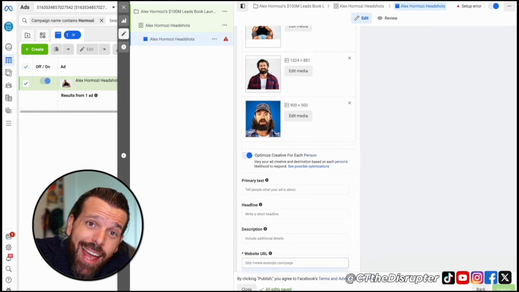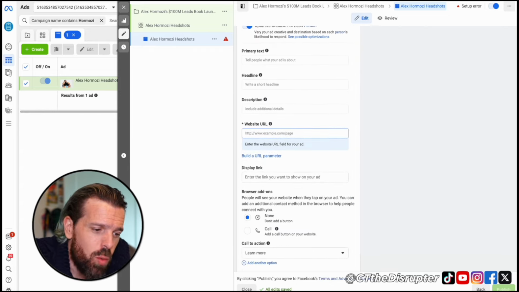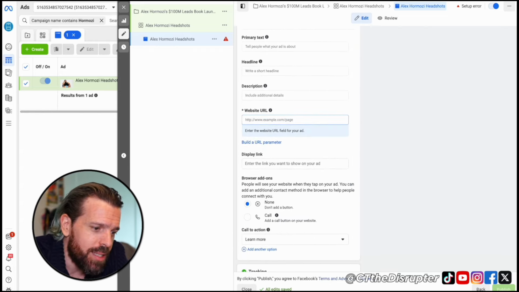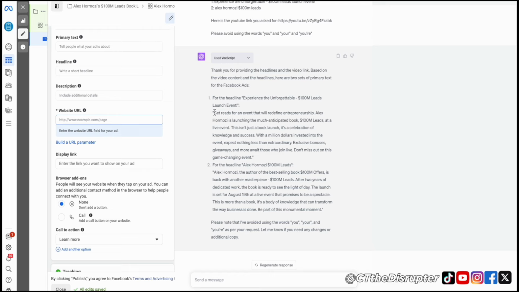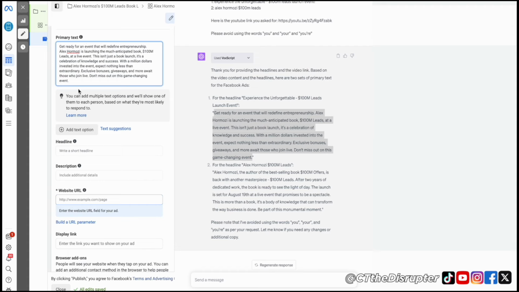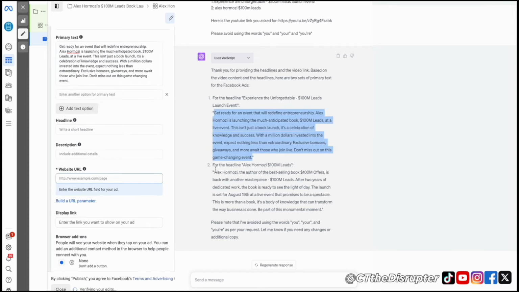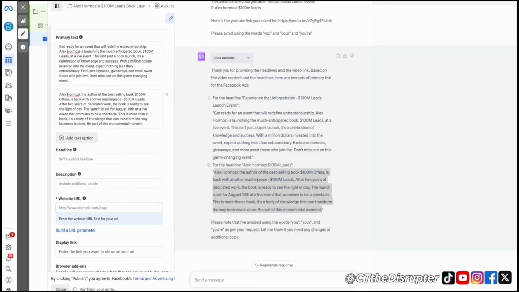So now we need to add copy, right? So let's go back. We're gonna make this half the screen and grab the primary text that ChatGPT made for us. Here's one, great. We're gonna add a text option. Here is two. Please be mindful when doing this that you don't include the quotation marks. I see that about 5% of the time. It's complete human error. It happens to everyone, but double check your work.